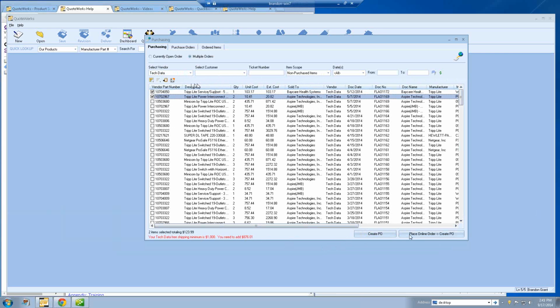If you don't want to place the online order, if you just want to create the purchase order, you simply click on Create PO. This is also the step you would use if you're using a vendor that's not supported in the online ordering. So if it's not Tech Data, Ingram Micro, Synnex, or D&H, if it's any other vendor, it'll just have the Create PO button available. This one won't even be there. And then that'll still let you create the purchase order and export it over to QuickBooks.